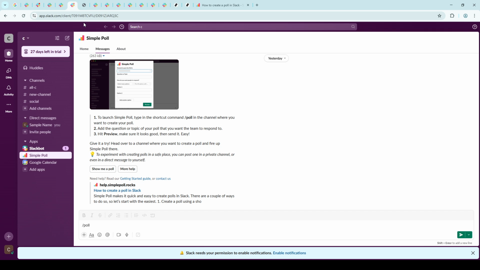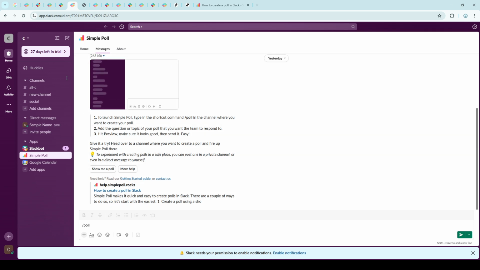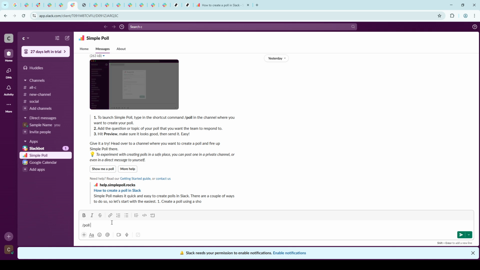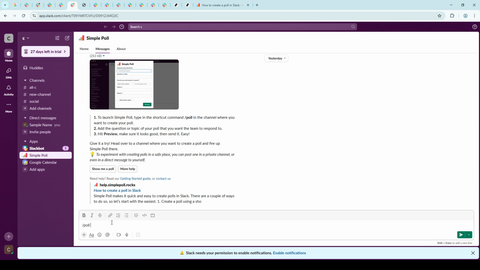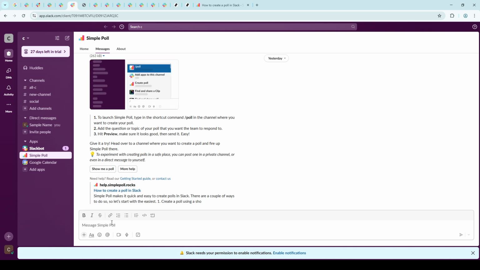With the app installed, you have a couple of options for creating your poll. Either click on a dedicated Create a Poll button available from the app interface, if one is present, or simply type in the Slack command, poll. This command is intuitive and can be typed directly into any chat within your workspace.